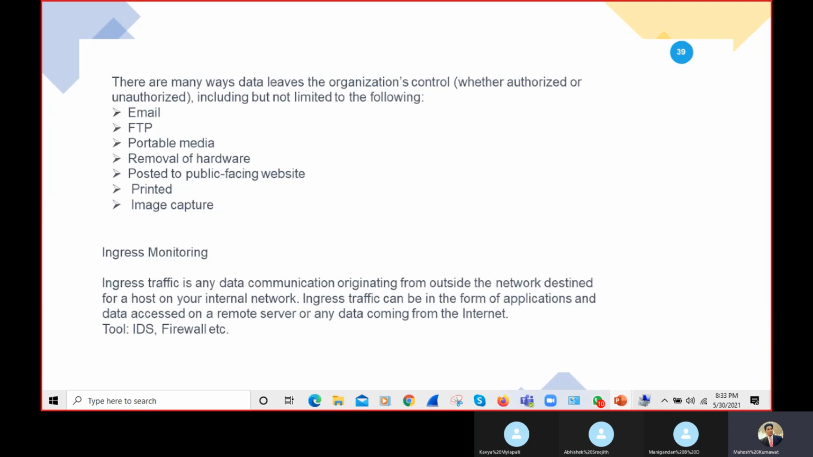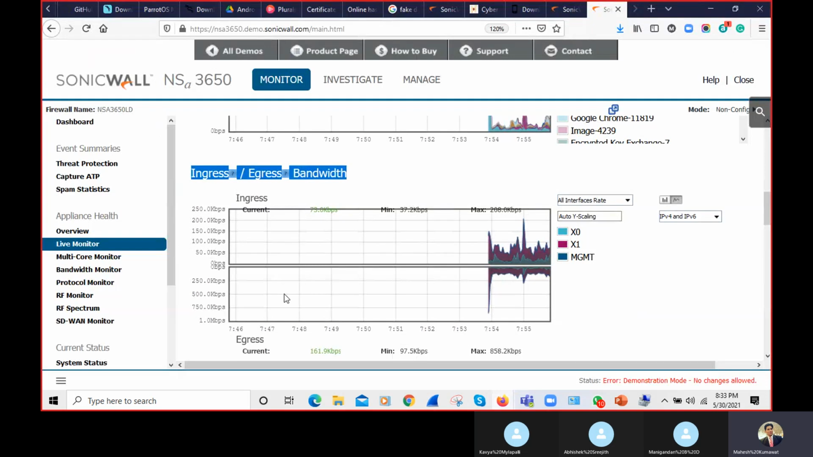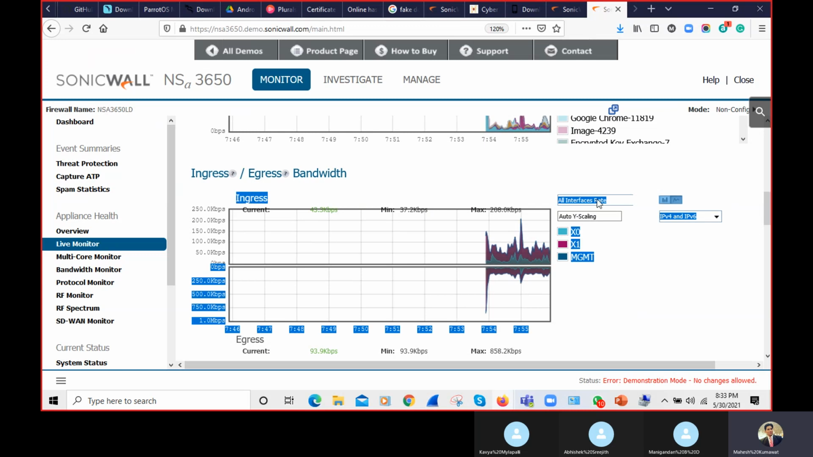There are many ways data leaves the organization's controls: email, FTP, portable media, removal of hardware, printing, image capture. These are some ways the data goes to the outside. Ingress traffic is any data communication originating from outside the network with a destination to a host in your internal network. Egress traffic can be in the form of applications and data processed on a remote server or any data coming from the internet. Any data coming from the internet is what ingress monitoring is all about. IDS and firewalls are going to check all those things. We have checked the particular firewall and we have ingress traffic and egress traffic. This is egress traffic, and we have ingress traffic. Data is coming from a different source, and these are your interfaces.